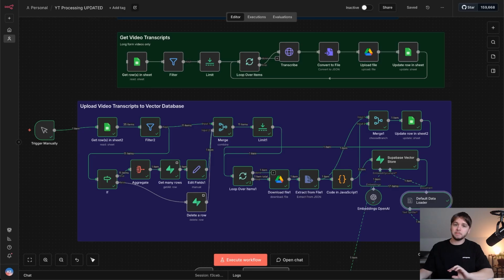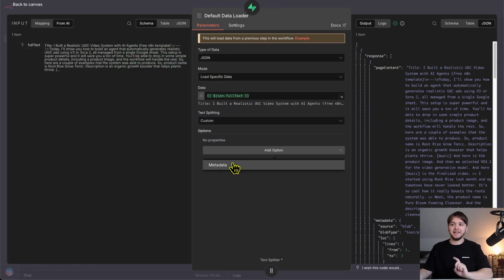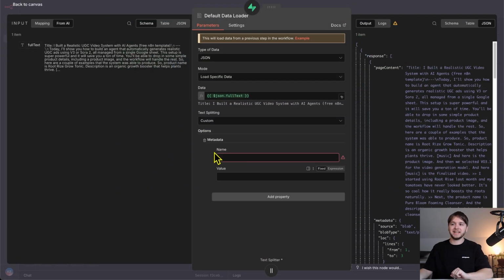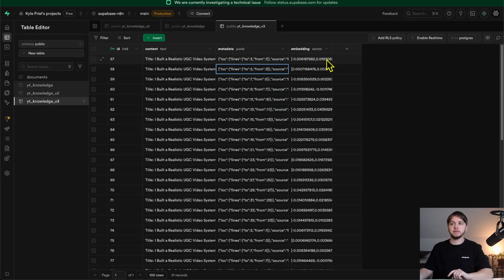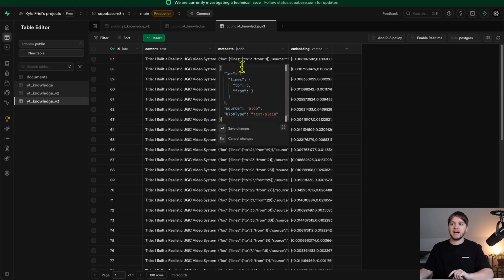Metadata is important because it allows you to filter and enrich the search results when searching the vector database. So in the default data loader, you'll go to add an option and click metadata, and here is where we can add our metadata properties. Now, the metadata is stored on the vector database in the metadata column here. As you can see, it already has a couple of things like the source and the blob type, but we want to add more things like the video ID, the title, the view count, the like count, stuff like that.